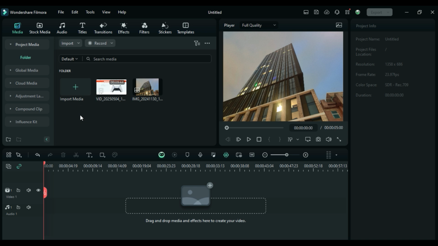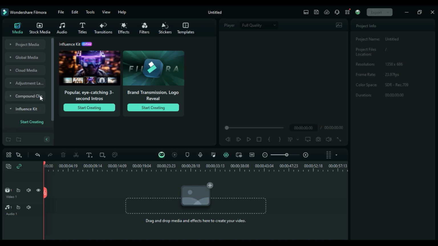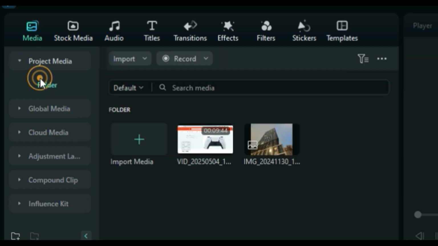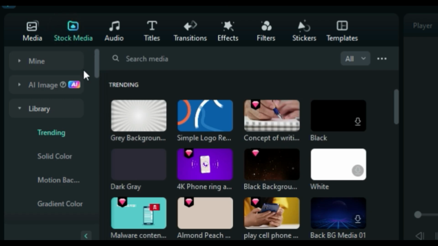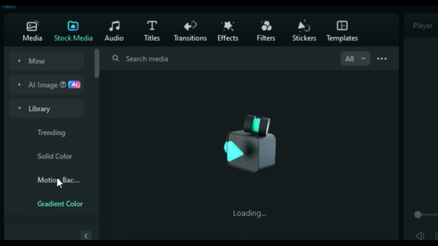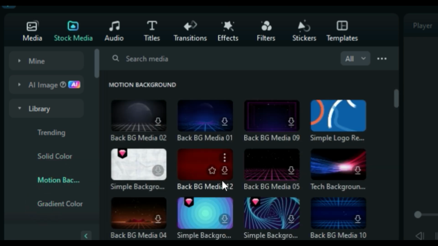Now there's so much media you can get. So there's different kits, influencer kits, and so on. Just keep it like here, keep on my folder. So you can add stock media. You can see there's a library, and there's solid colors in case you want a background. They have gradient colors. They have motion backgrounds.